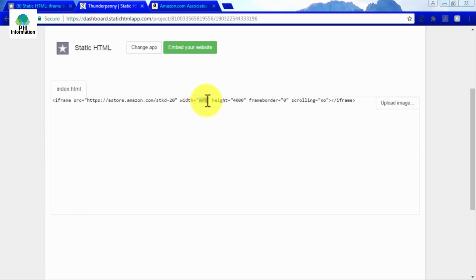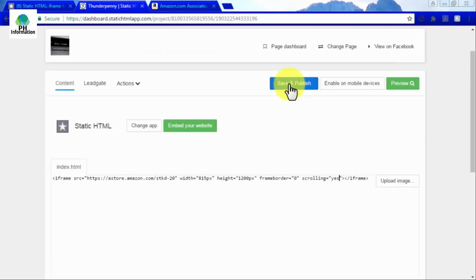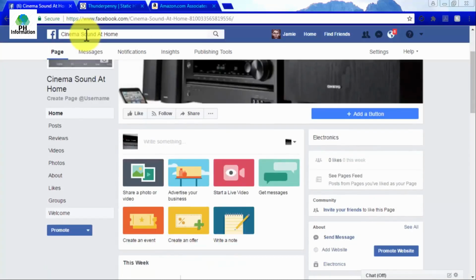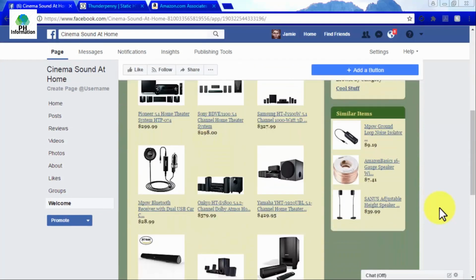Change the width value to 815px and the height value to 1200px. Change the scrolling value to yes. Once you have made these modifications, scroll up and click on Save and Publish. Go back to your Facebook page and click on the Welcome tab. As you can see, your A store is now integrated into your Facebook page.